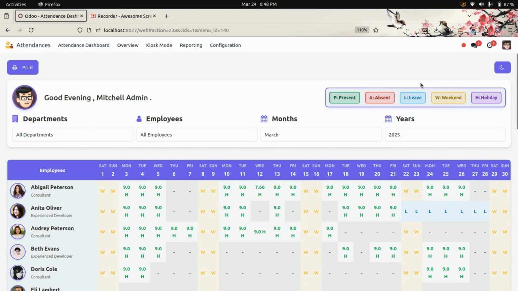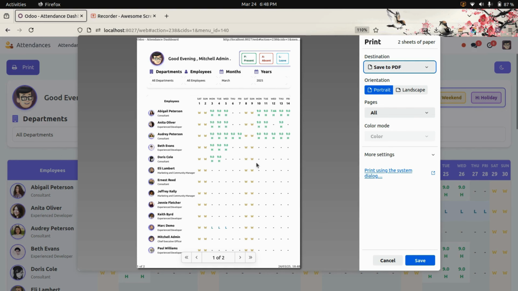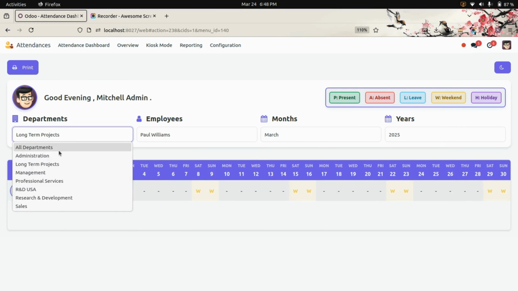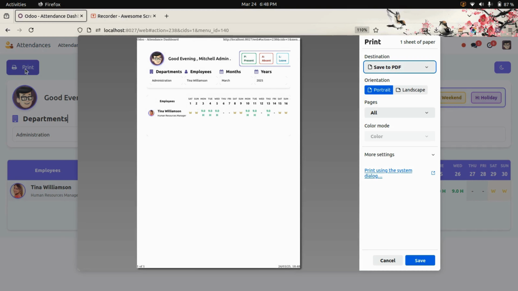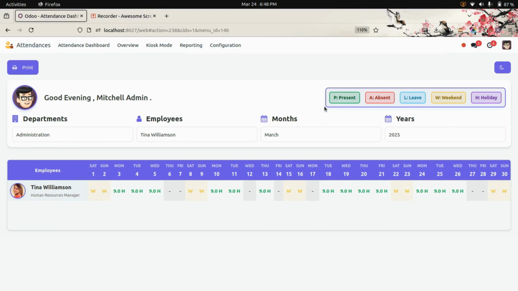So this is all about this module, and additionally we have other options like the print option. Let's click on print, where you can see all the details about all the employees. In case I have filtered something based on employee or month, if I print, it will take the filter based on that only. And we can save this one. It will be stored in our system as a record.